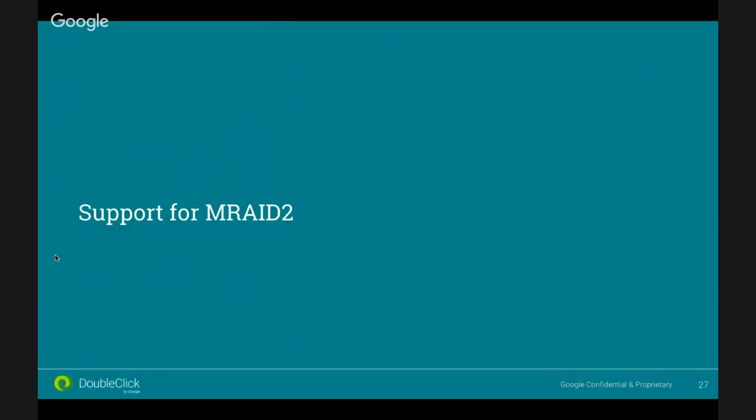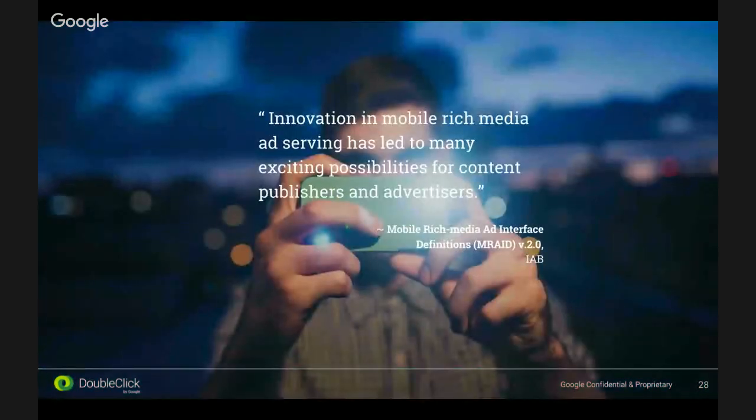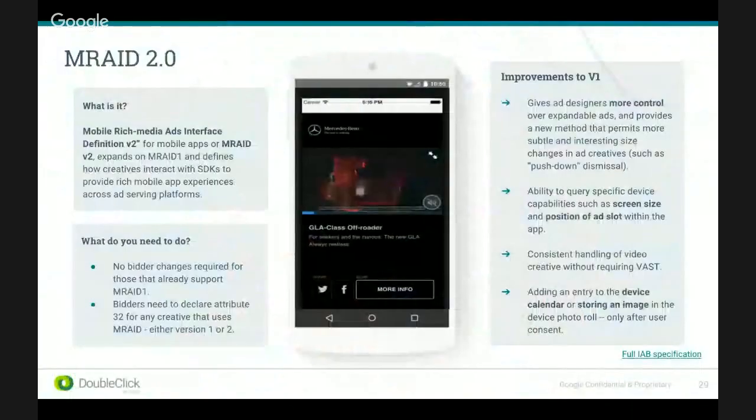Starting with MRAID 2, a lot of you are probably familiar with this, and it's the most recent standard for MRAID provided by the IAB. This has been supported by the Google Mobile Ads SDK for several months now, and it's now officially supported for all AdX buyers as well. A little bit of background about what MRAID 2 entails. It's the next version of MRAID from the IAB and kind of an upgrade from version 1.